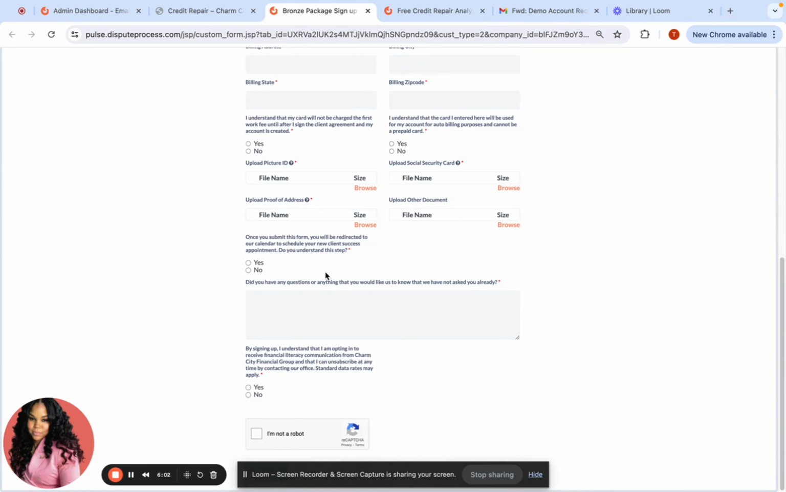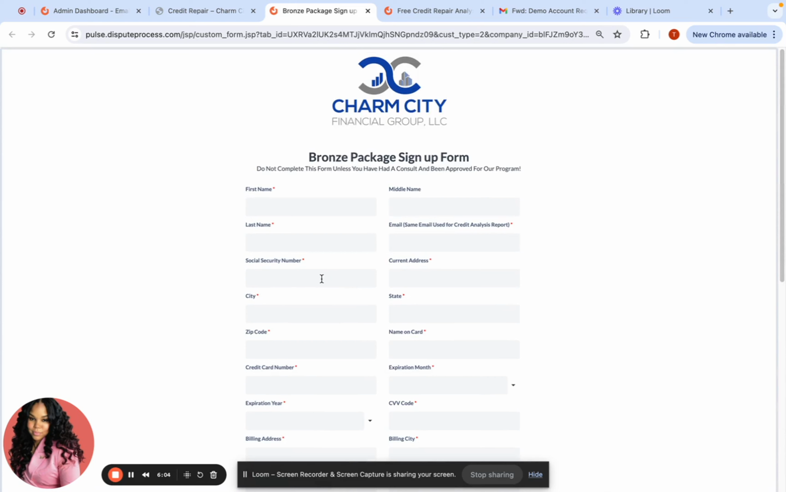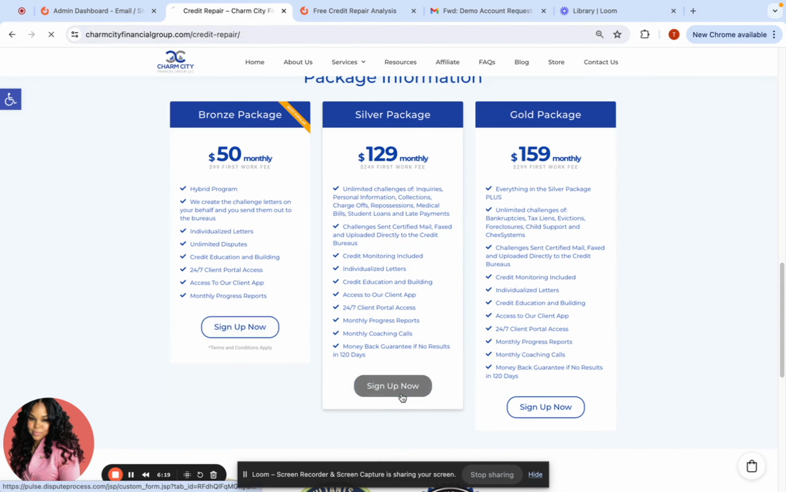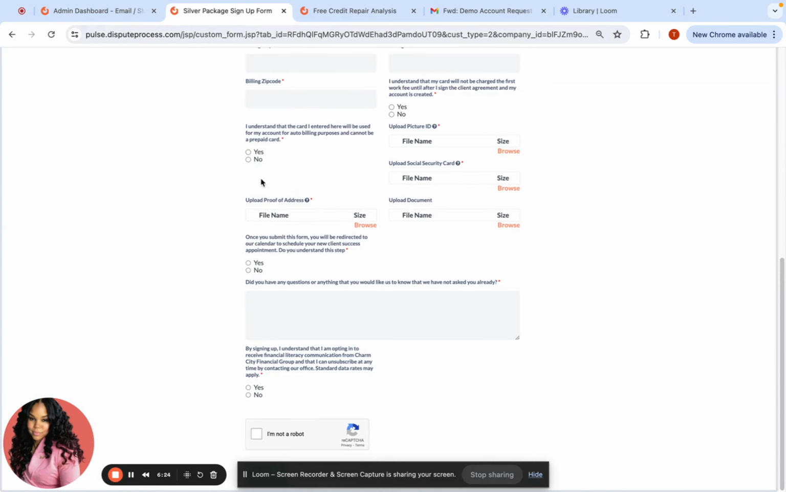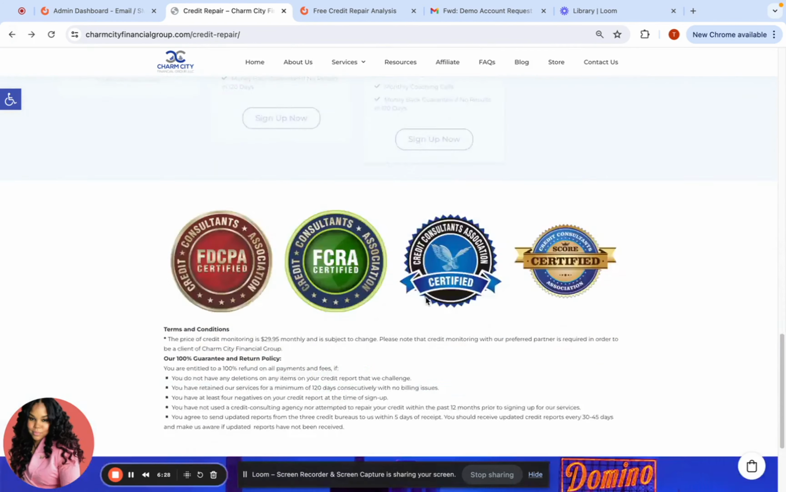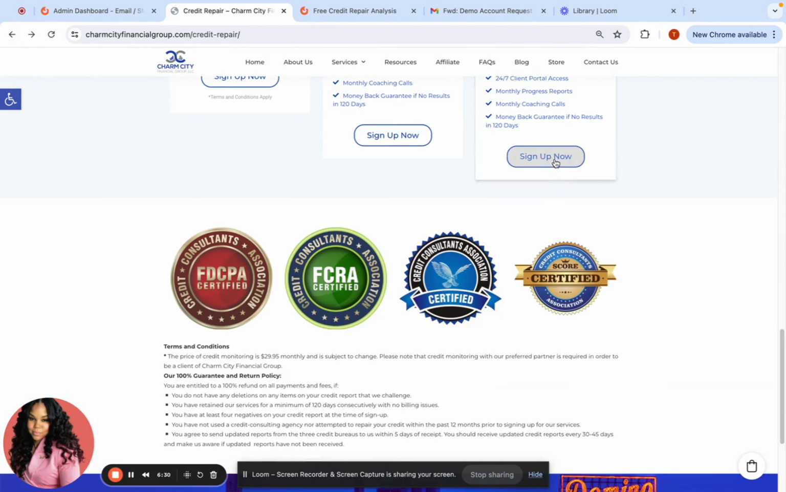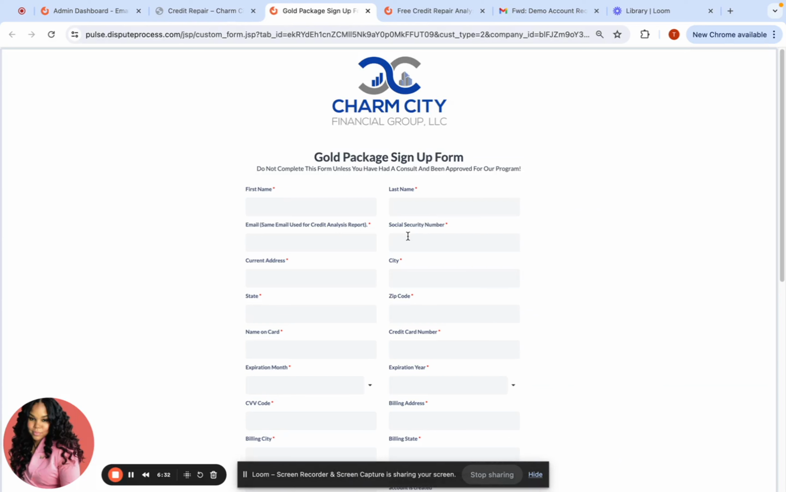Now, when they hit submit and upload that stuff, this would redirect to what I would call my client success or onboarding call, right? And then again, all my forms connect to a bunch of automations I have set up in DisputeFox. Same thing here. If I click on my silver package, it's literally the same form. It's literally copy and paste the same form, right? The only difference is each form is connected to a different contract.